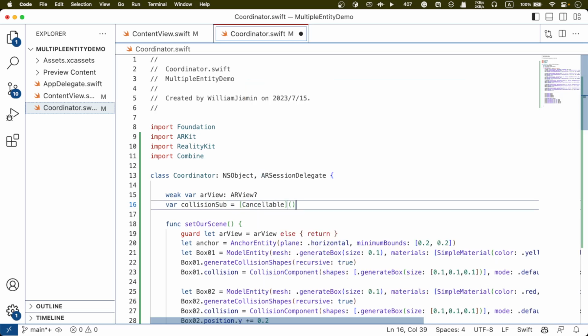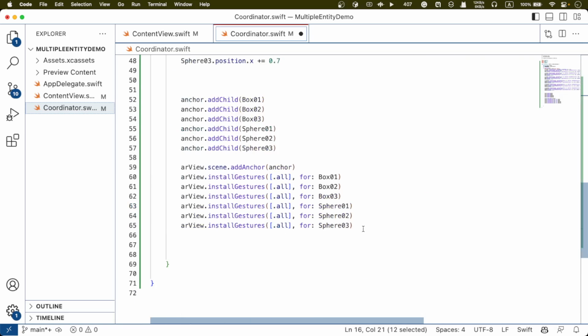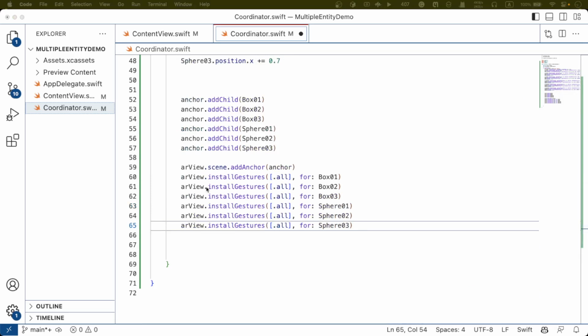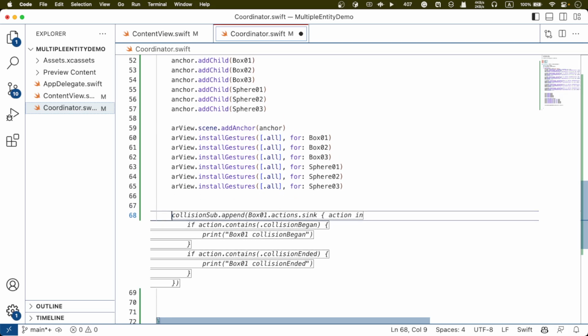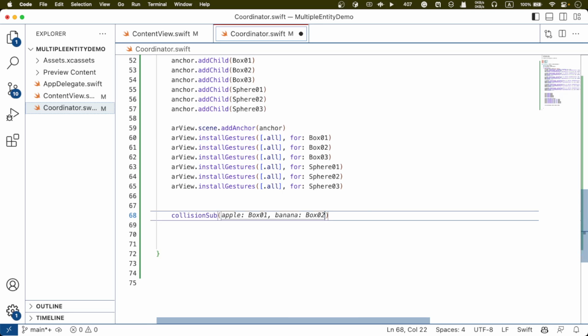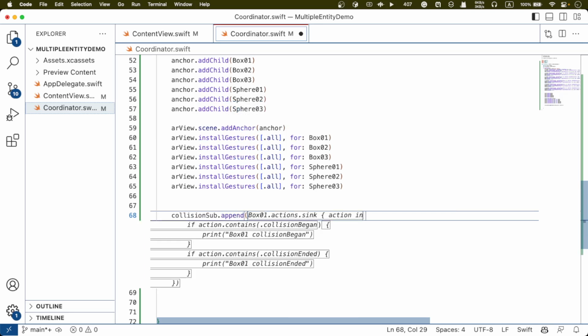So cancelable, yeah. So once I got that, I'm going to copy this collision sub, and then I think I'm going to put it just right below all this initialization, the gesture install and add child. So I'm going to copy and paste collision sub and append, and then let's do that manually. All right, dot append and action thing. If there's collision print, we don't need print.